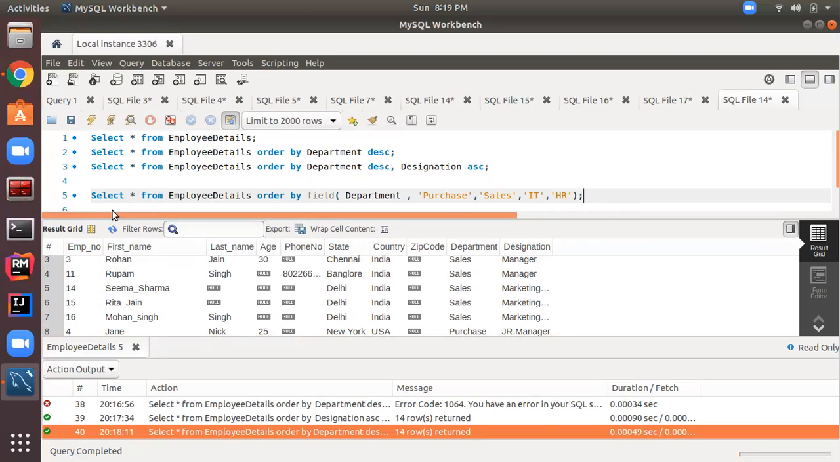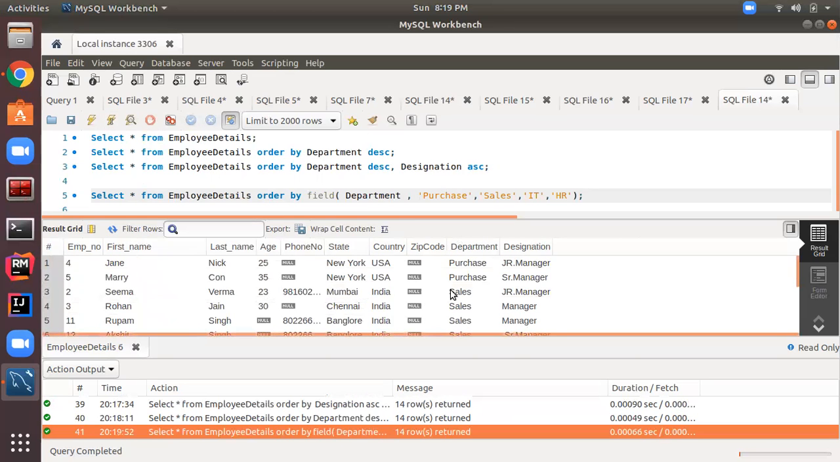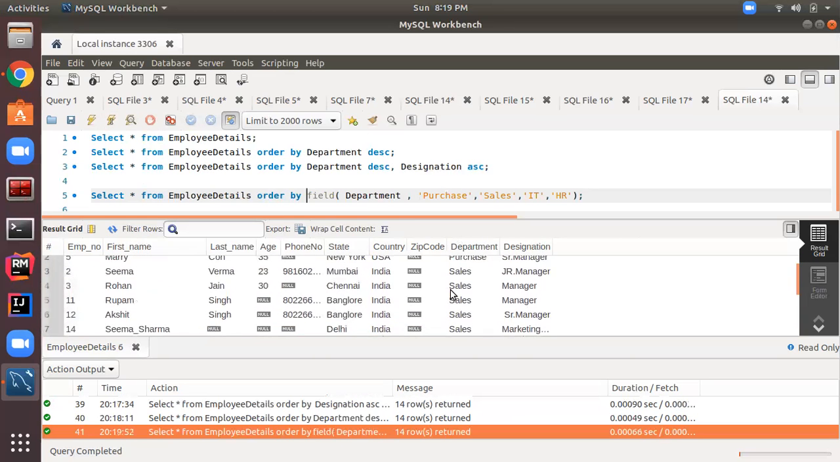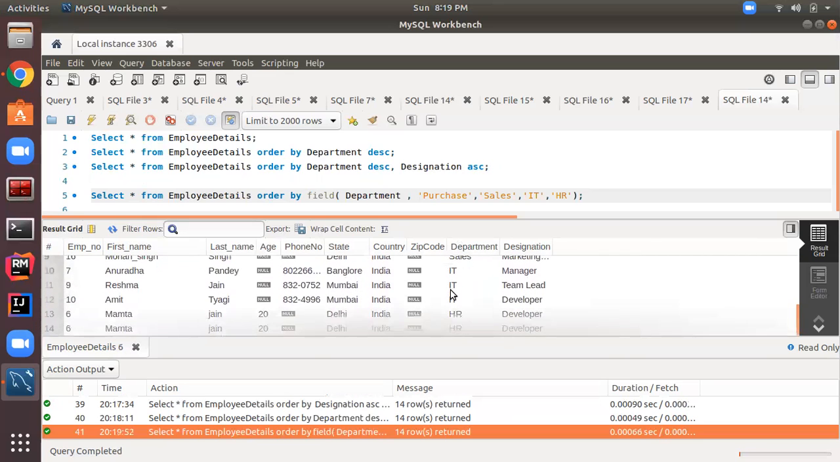Let us summarize it. SELECT * FROM employee details ORDER BY FIELD. In FIELD, I define the column on which I want to perform the custom sort, and after that the values of the custom order. Let's run this. See, it's coming as per our custom order: first purchase, then sales, then IT, then HR. So this is all about ordering data based on ascending and descending order, single column, multiple columns, and custom order.